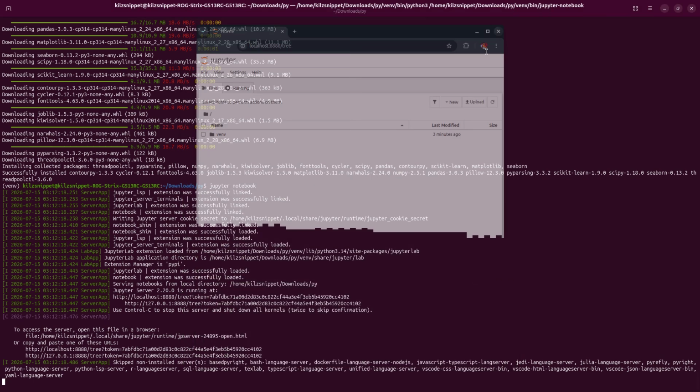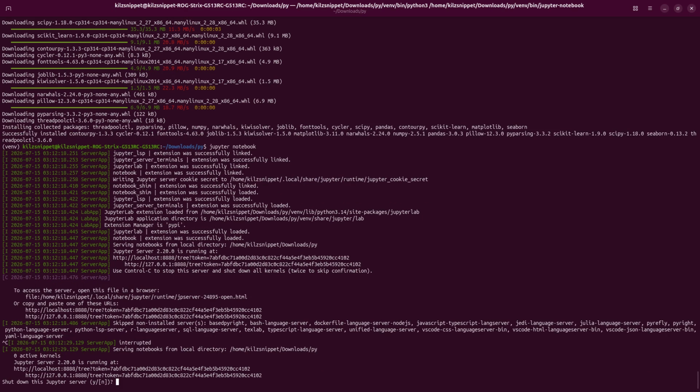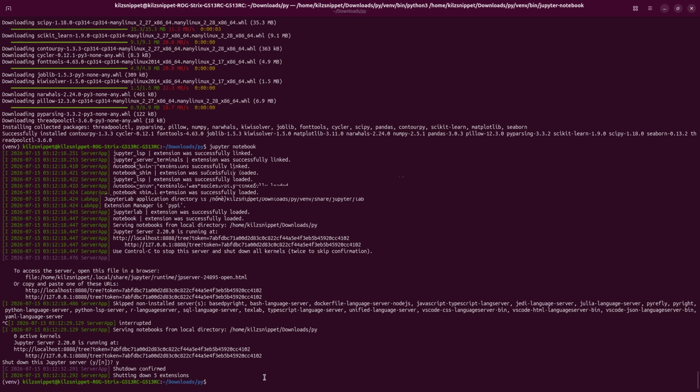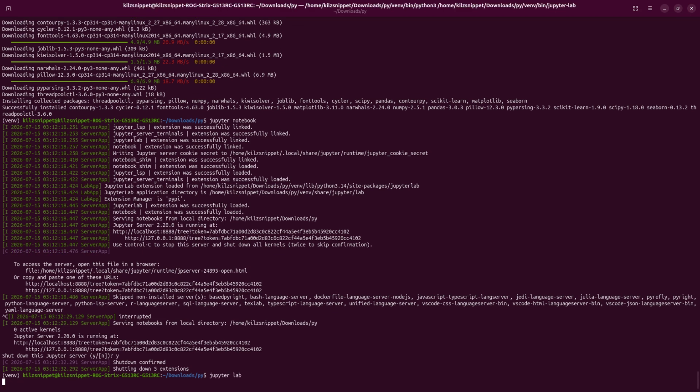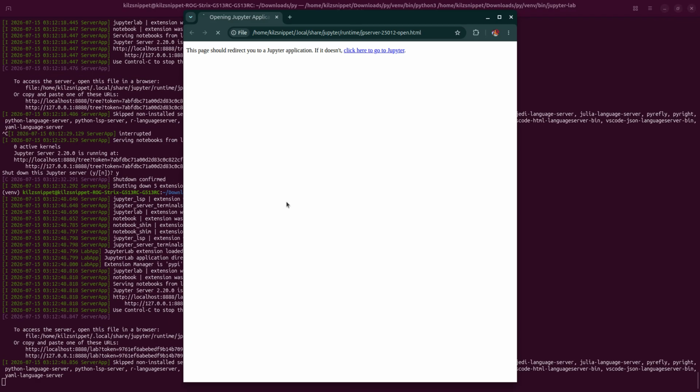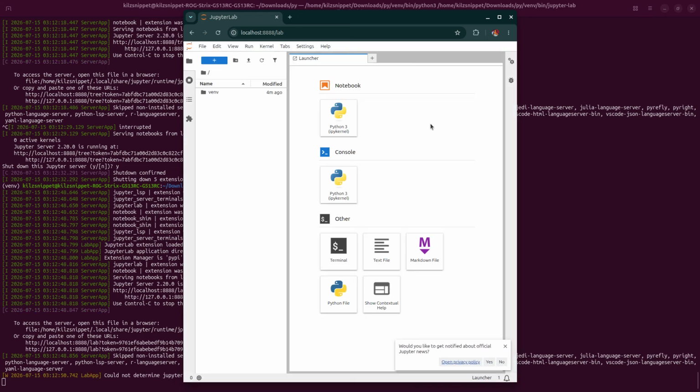Alright. Now, similarly, Control C. Now you're still in the virtual environment. You haven't escaped it as well. So this was for Jupyter Notebook, and now I'm going to show you for Jupyter Lab. Just write jupyter lab, press enter, and you can see this is the Jupyter Lab.